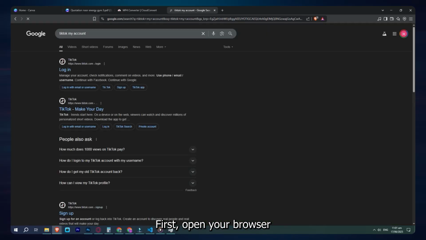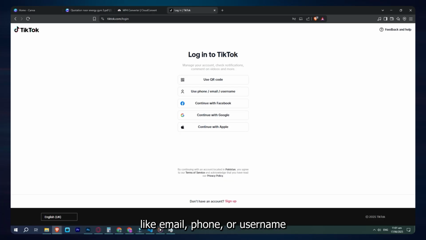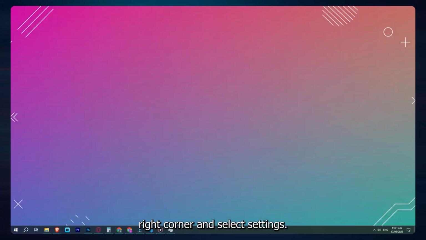First, open your browser and go to tiktok.com. Click Login at the top right corner if you're not signed in yet. Use your current method like email, phone, or username to log in. Once you're in, click on your profile picture in the top right corner and select Settings.